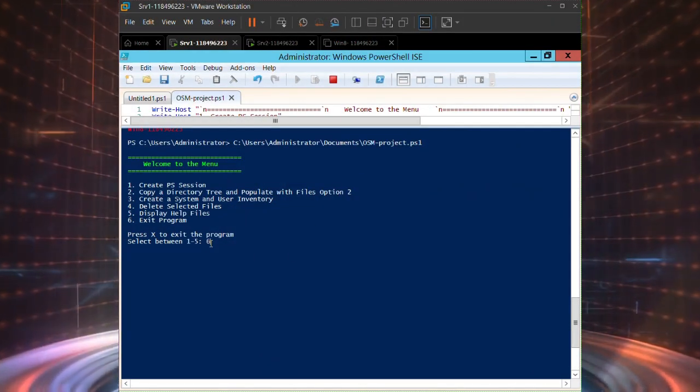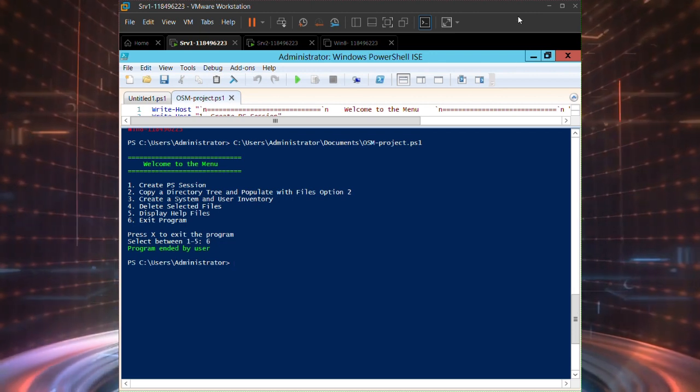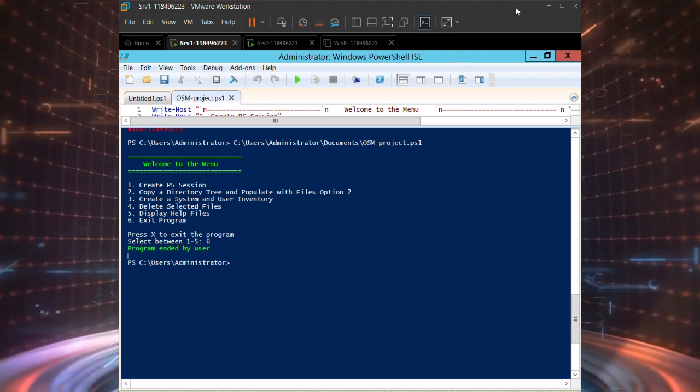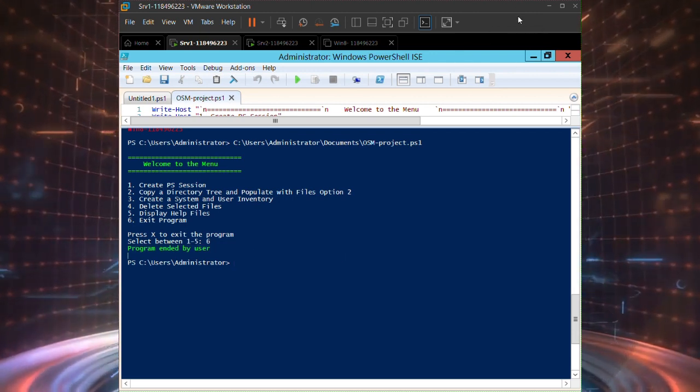This is the last menu option number 6, exit program. If you enter number 6, a program ended by user message is displayed.